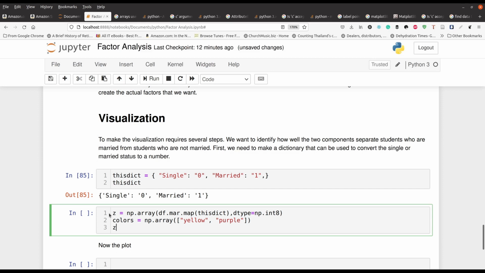So let's see if I can walk you through this. In line number one, I am taking the dictionary that I just made and mapping it with the marriage variable from the original DF data set. Everybody who is single is going to be mapped as a zero, and everybody who is married is going to be mapped as a one. But it gets more complicated. I have to set this argument here, dtype to np.int, because it must be an integer. If it's not an integer, it will not work for the matplotlib coding that I'm going to use for my scatter plot.